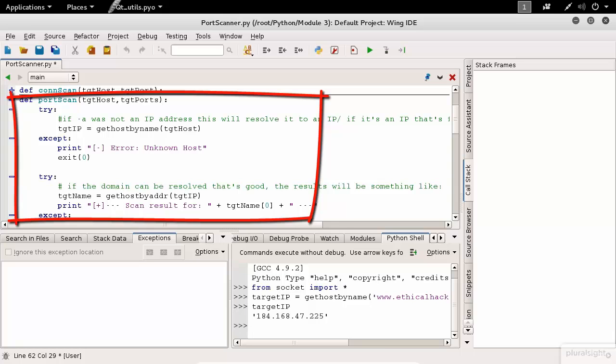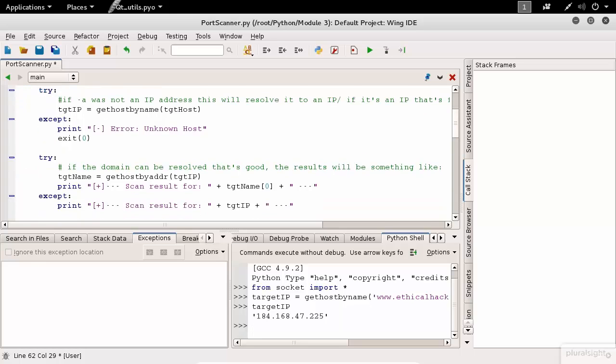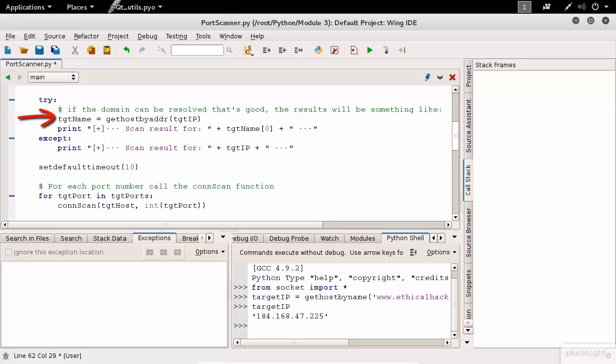Going back to the port scan function, we check if the domain is valid. If it's not, an exception will be thrown, and we print a custom error message and exit the application with the exit 0 function. In the next line, we try to resolve the IP address to a domain if possible by using the gethostbyaddr function. So if this is possible, I'm printing the resolved address. If it didn't work, that's okay, we can still proceed further.